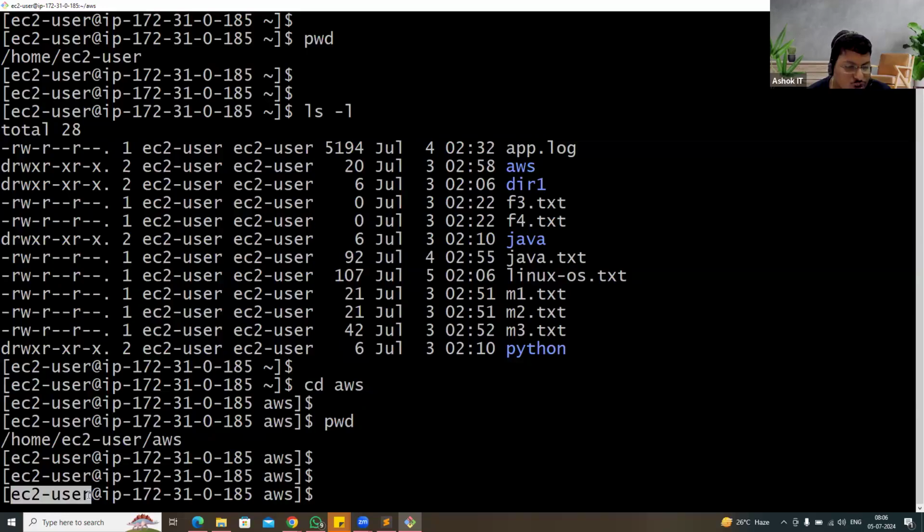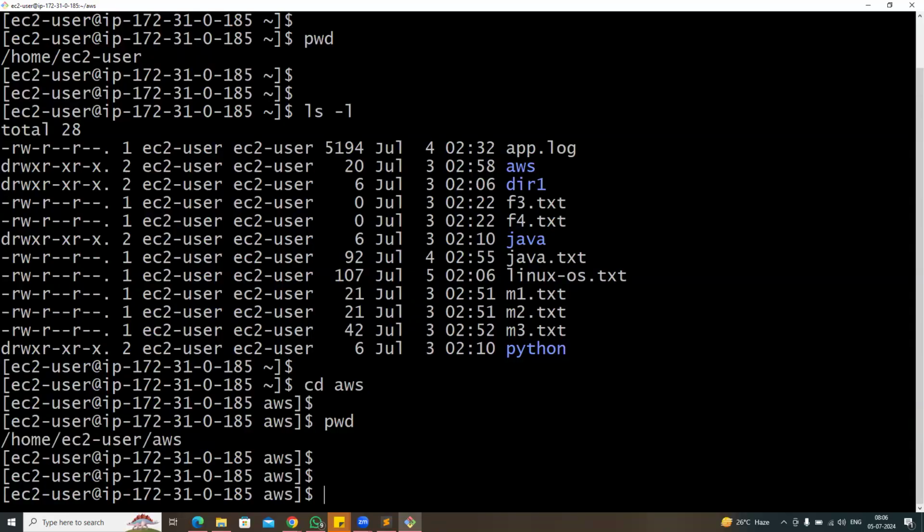What is this EC2 user home directory? Every user will have a home directory. This is the EC2 user home directory. So you are currently in the AWS directory. From this directory, I want to go to my home directory directly. For that, we will use the cd tilde command.